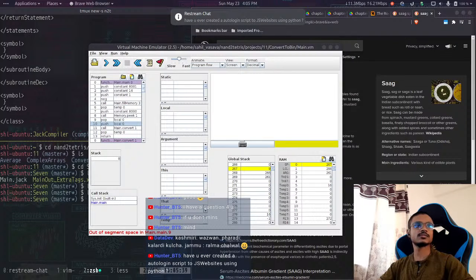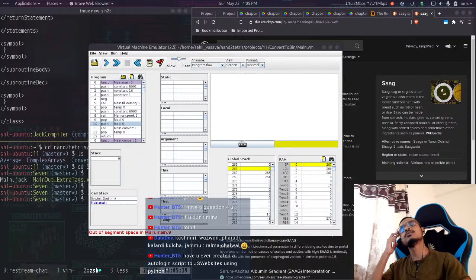Created an auto login script for a JS website using Python. Auto login script. What do you mean by an auto login script? You mean log into a website like, say, Instagram? What exactly do you want to do?